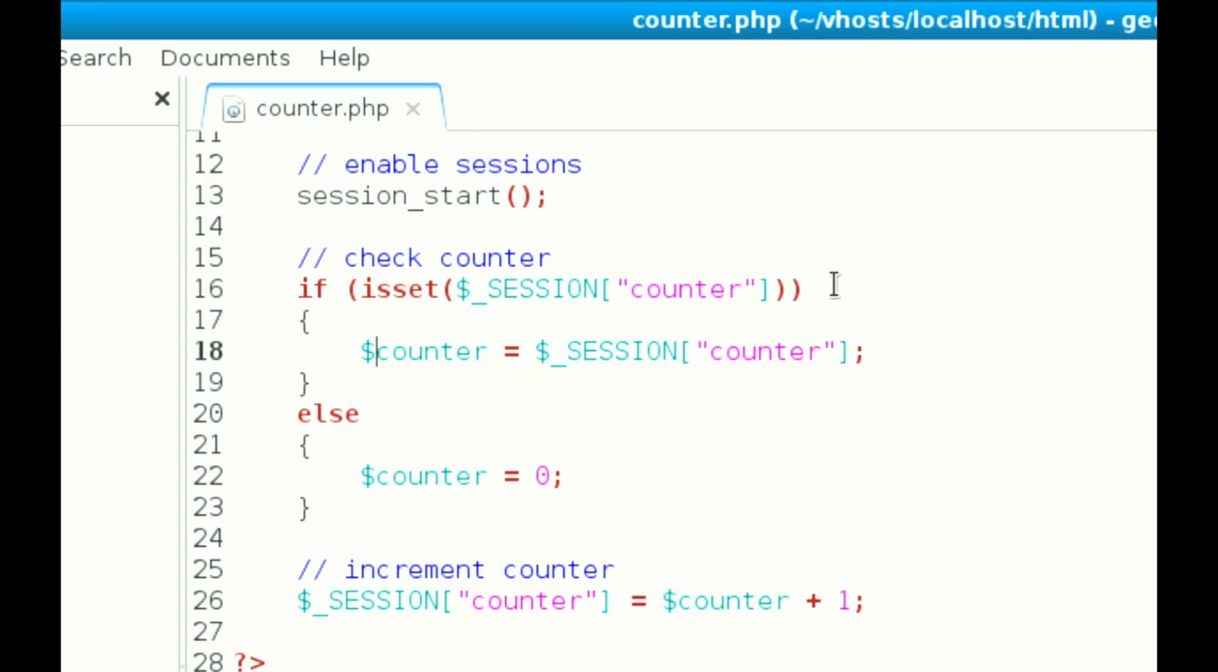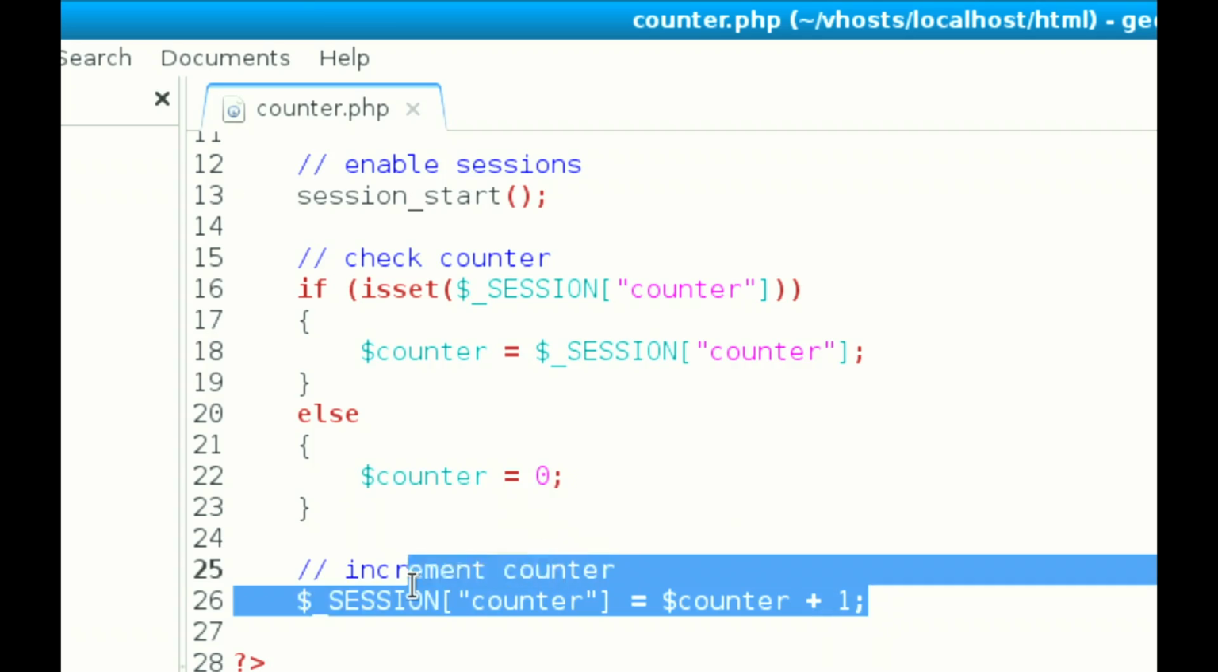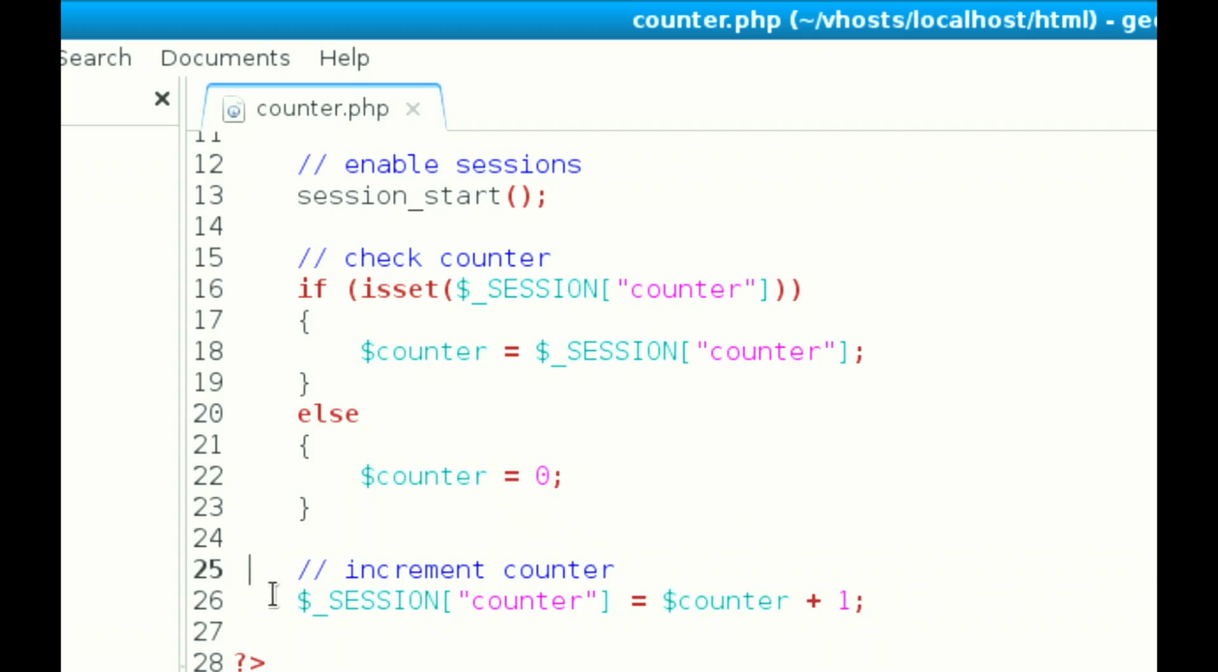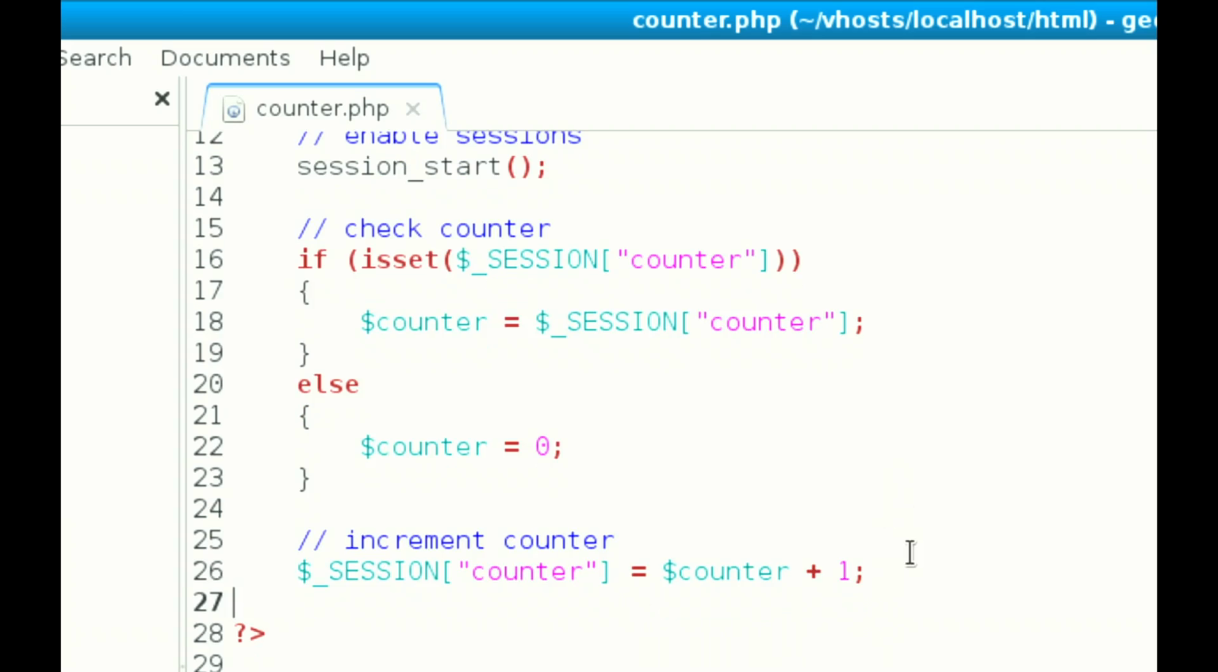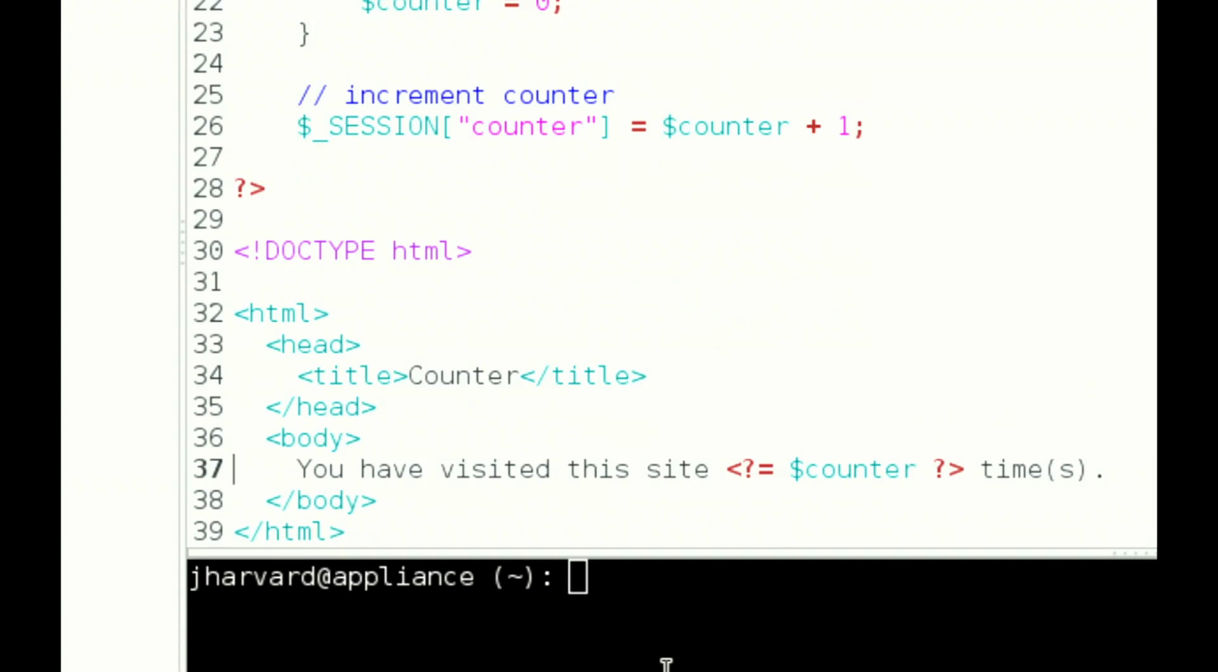Otherwise, if I do not find that there's anything in the session superglobal, I'm apparently initializing this variable counter to 0, thereby just assuming the user's never been here before. And then this, of course, is incrementing the counter how? So I'm updating the value that's inside of this associative array by setting it equal to whatever counter currently is plus 1. Now, if I scroll down here to the HTML of the page, it's actually pretty simple.